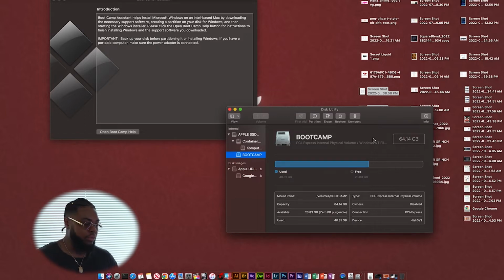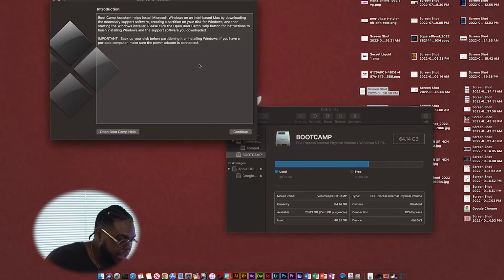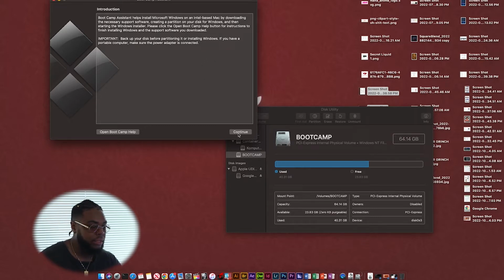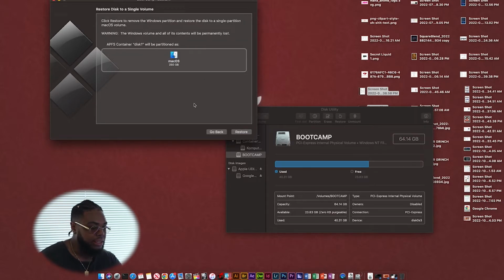So moving forward, this is the introduction. Basically, Boot Camp Assistant will help you install Microsoft Windows on an Intel-based Mac. It'll download all the support, the drivers, and everything, and it will set up your partitions for you so that you can actually get Windows running on your Mac. So now we're going to click Continue. As you can see, we've got our restore disk on a single volume. So we already have our Windows partition set up.